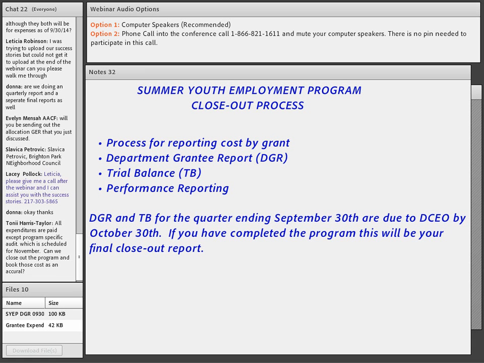Like I said, if you have the capacity to close out, it's much easier for you to do this once and close it out as opposed to having to do another report in another month or whatever. So do show those as accrued costs and then close out your grant.